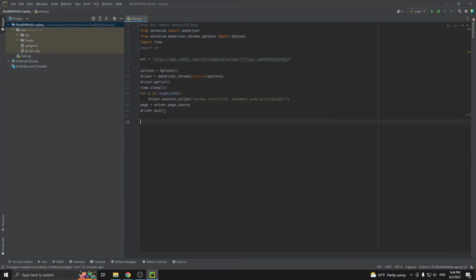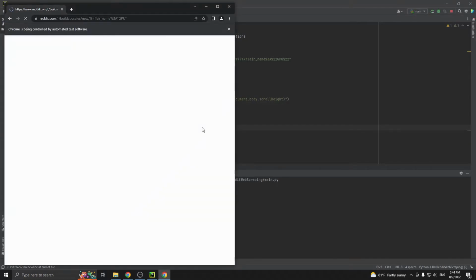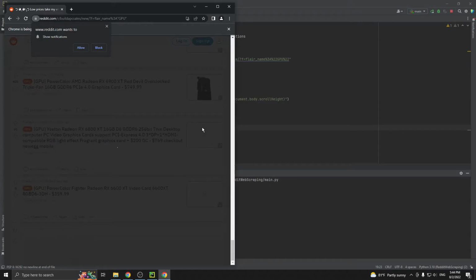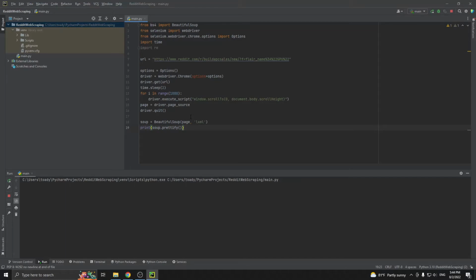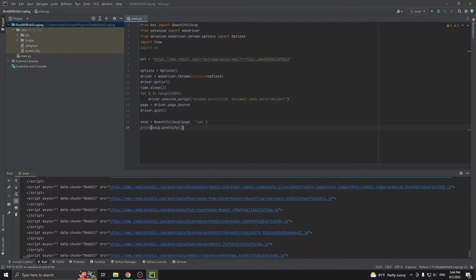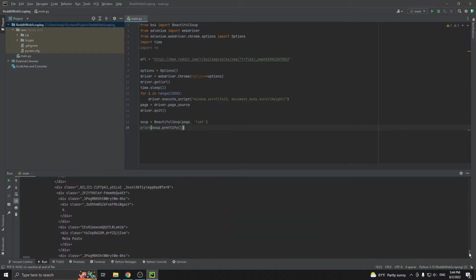Then if we use Beautiful Soup to parse that with LXML, then print it, you can see it opens it and scrolls down. Alright, so there we go. We have all the HTML from the thing, which is very long.